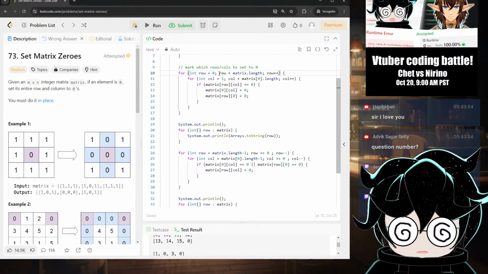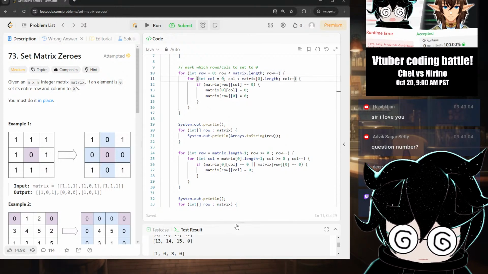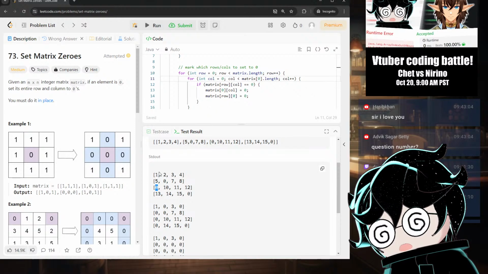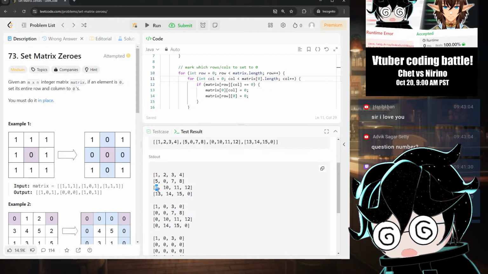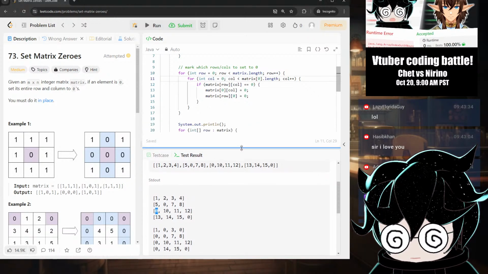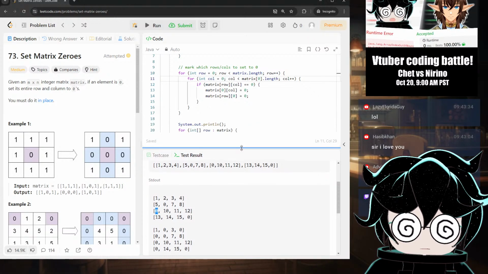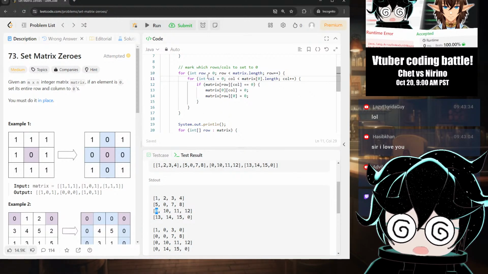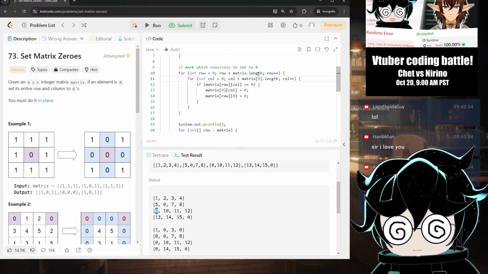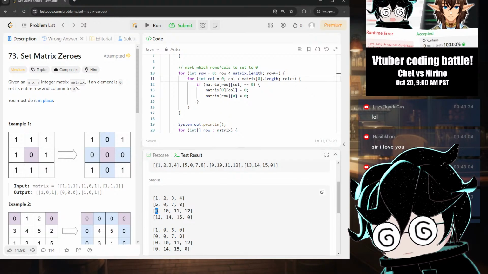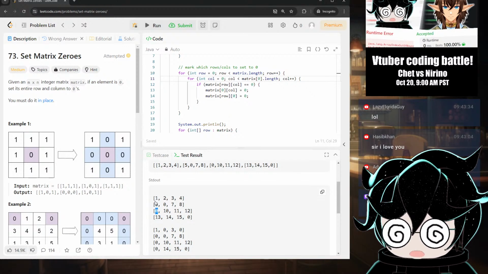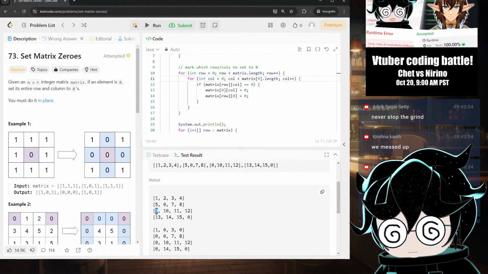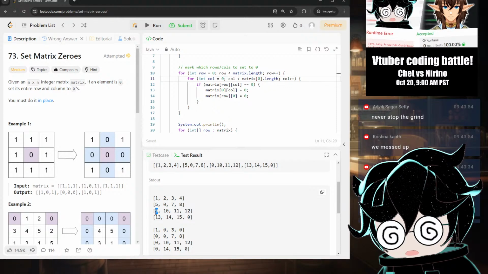Okay, let's set this back. Okay, so again, for this 0 over here, I don't want to set the entire column to 0, because that would screw me over. Row is equal to 0. Wait, how do you even get to this one? This is 0, no, column 0, 1, 2, and then column 0. How are we getting to this spot?